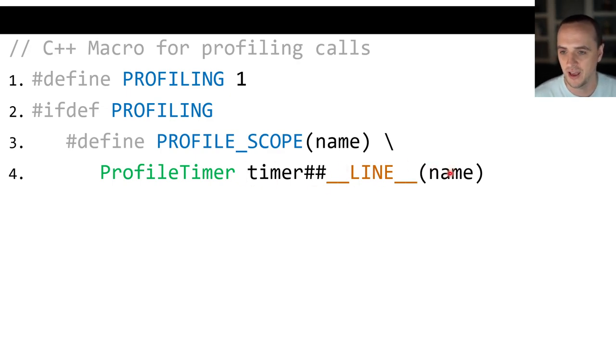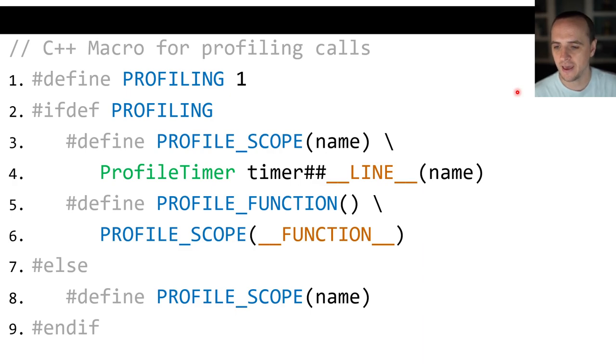And it sets it up with that name. So that means I no longer have to type a variable name. All I have to do if I want to profile a scope of code is type in a name for that. Okay. Next, the other thing is to profile a function. So I'm going to be profiling a lot of functions, and I don't want to have to type in function names.